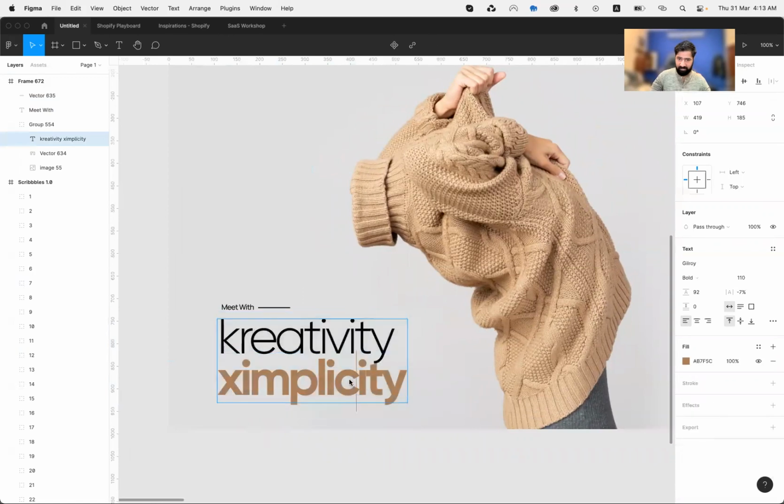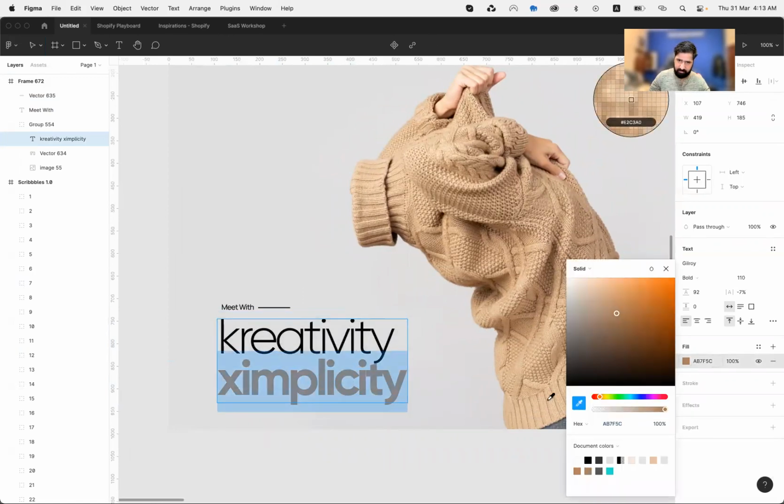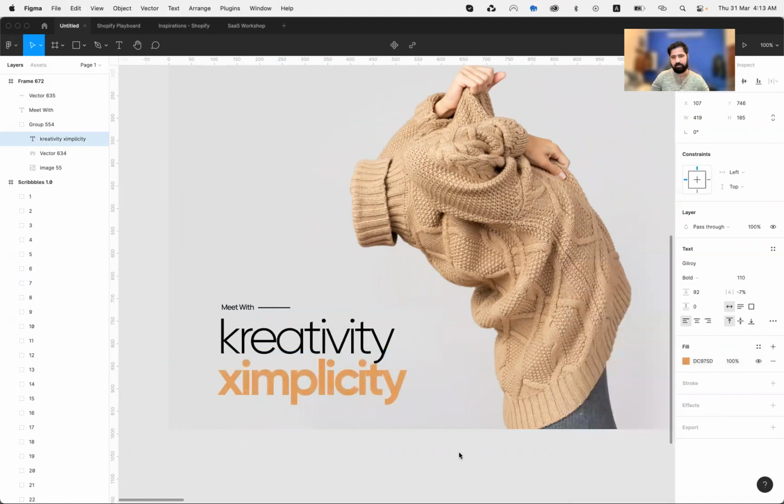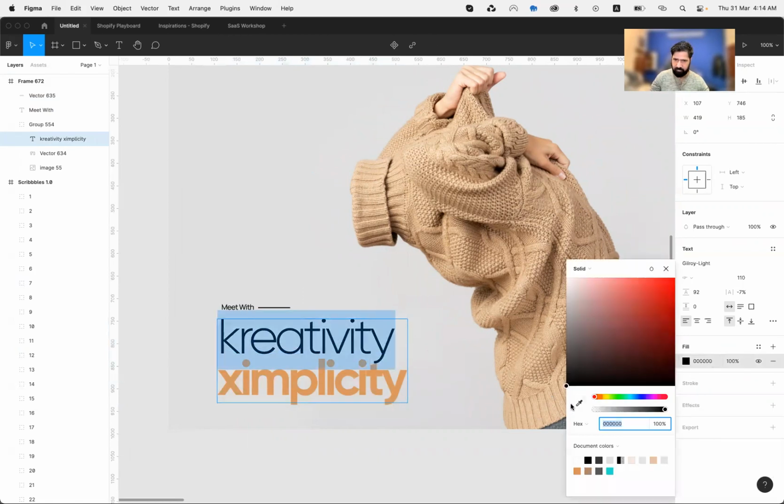So whenever you are trying to choose colors, try to pick the colors from the design itself, from the images, instead of introducing your own colors. So let's try to use this here. I think this looks really nice. And we can change this to gray from this image.